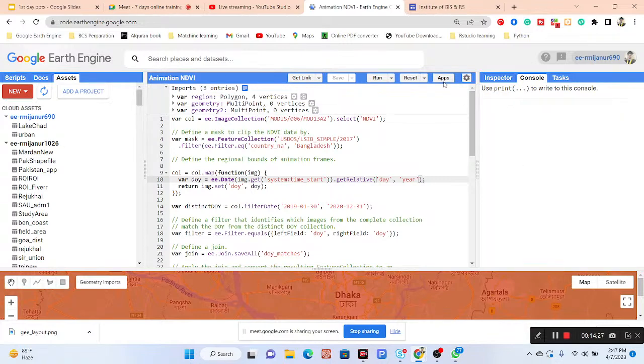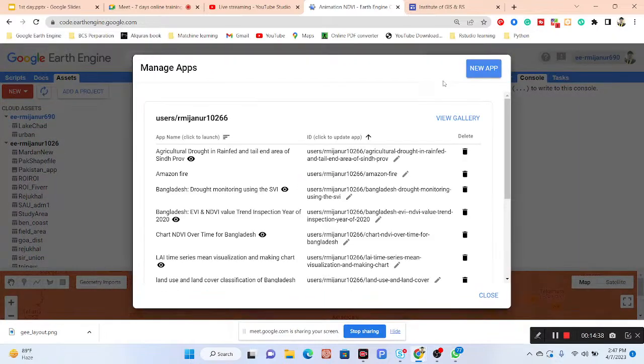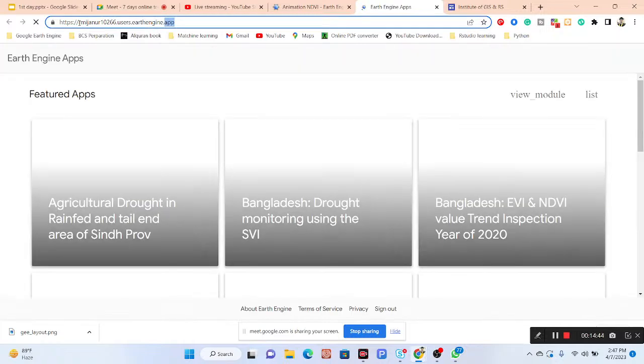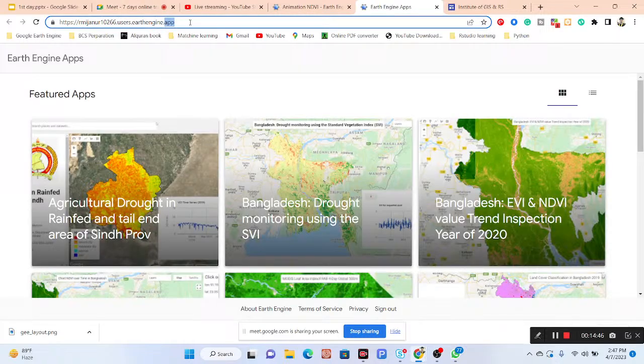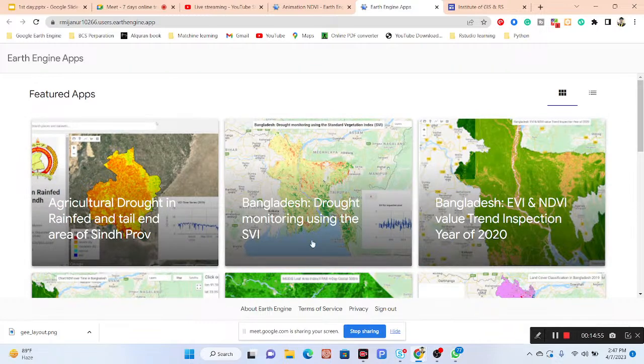Okay. And apps. Mainly apps is managing all of the web applications which you build using the Google Earth Engine platform. Suppose I click on here and try to show some web applications which I already developed. I simply go to the view gallery. So this is my gallery link. All of the web applications which I developed, you can easily access from this link. Anyone can go to this link and use all of these web applications from here. Basically, all of the web applications we can create using the Google Earth Engine platform.